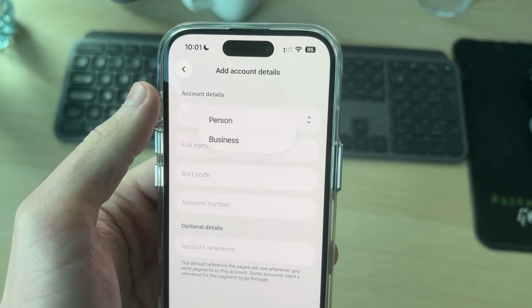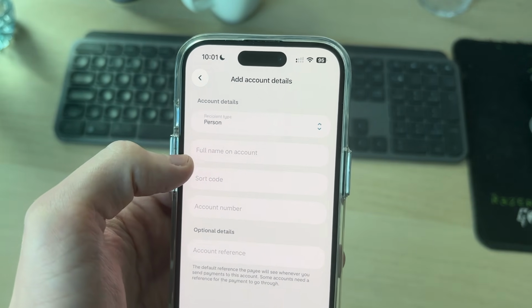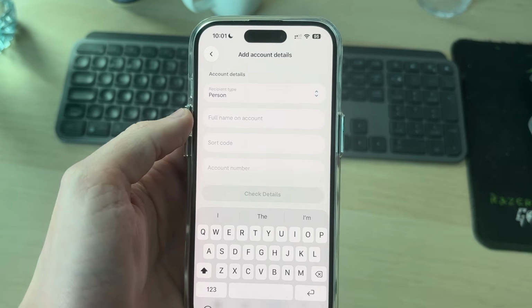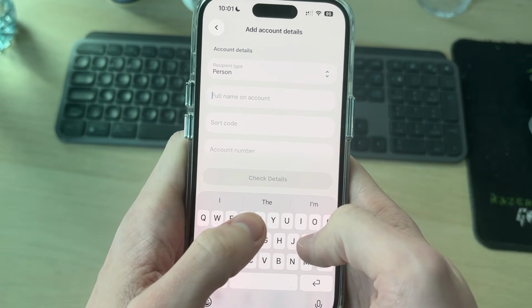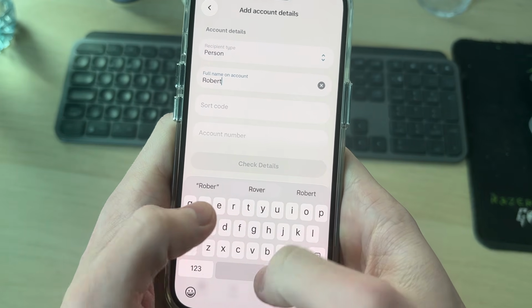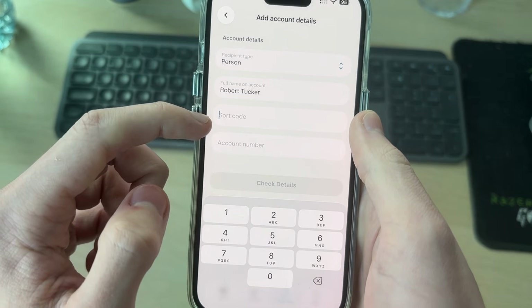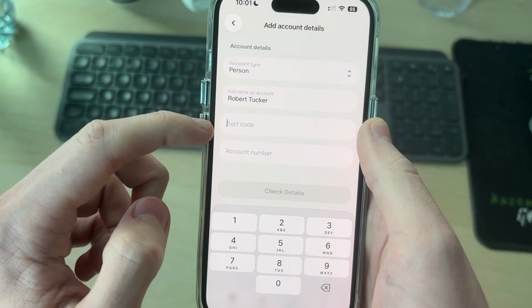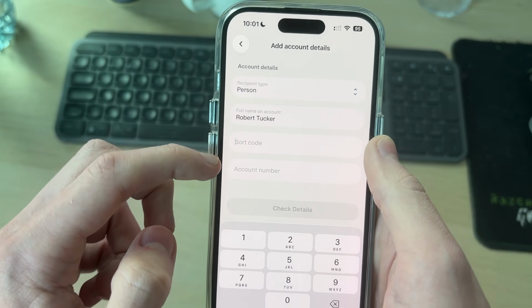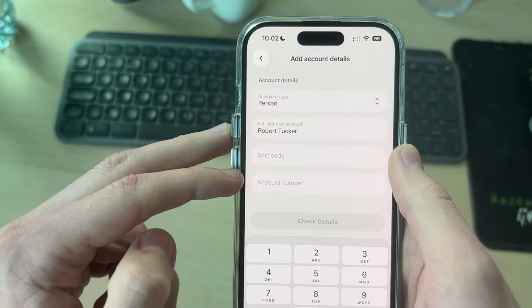At the top, you can choose a type, whether it's personal or business. I'm going to do a person. And then here we can type in the name on the account. And then we're going to need to get the sort code and account number. So you need to ask the person you're sending the money to for these details. I'm going to type those in now.